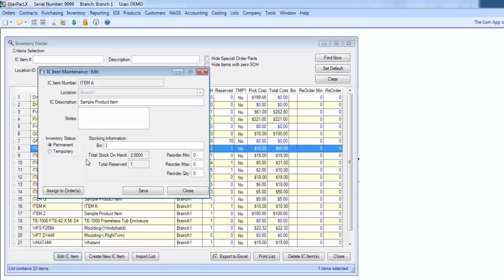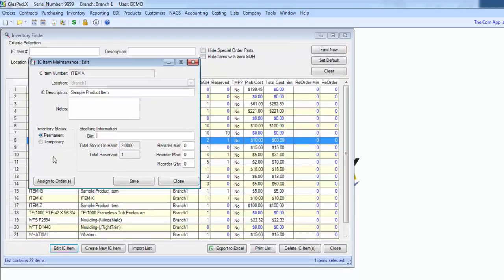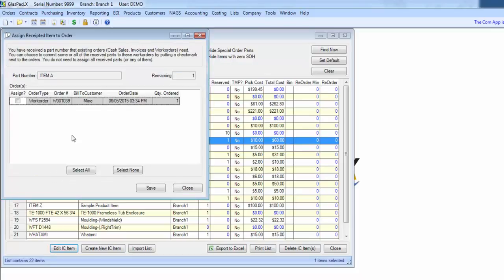And you may be wondering about this inventory status over here, this permanent versus temporary dichotomy, and what that behavioral difference is. IC items marked as temporary will be deleted if their stock on hand is zero for over a calendar month. And the last thing I want to show you here is this assign to orders. You should very rarely be compelled to come here and use this. It's a way to assign stock on hand to an active order that requires this part. The vast majority of time, the part will be allocated as it's received or sourced directly from the order itself.